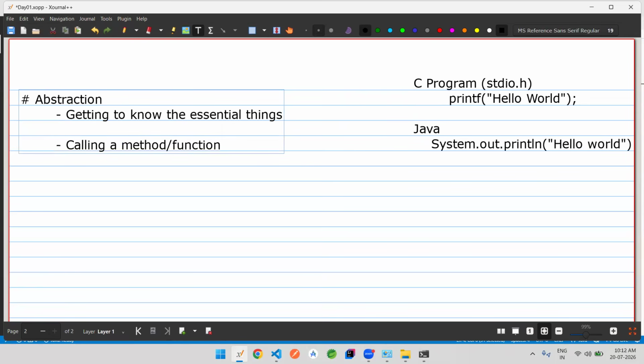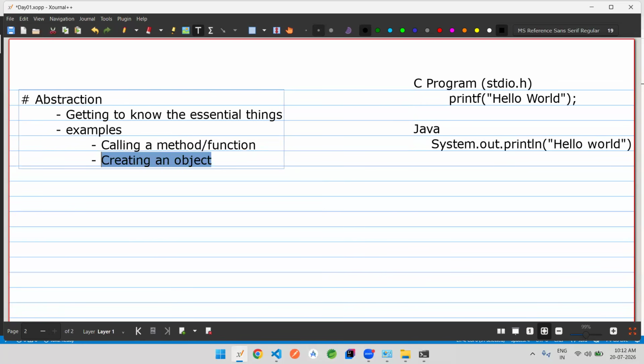So what are the examples of abstraction? The first example is calling the method, or you can call it as calling a function. The second one is creating an object. अब ये क्या है? We will be looking at it in Java when we talk about class, object and reference. ये हम लोग आगे देखेंगे, but example लिख के रखो.